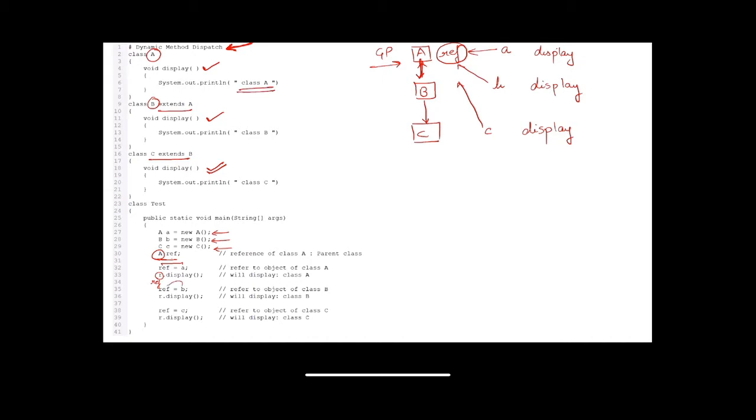Similarly, if I'm attaching this B object with the ref variable, then ref.display will print the answer as class B. Similarly, if the C object is assigned to this reference variable, then reference variable.display will print the value of class C. So basically at runtime, when you have to decide which display function or which overridden method of a class has to be printed, you can bind the object to your reference variable, and then the reference variable will ensure that the overridden method of that class object will be printed.